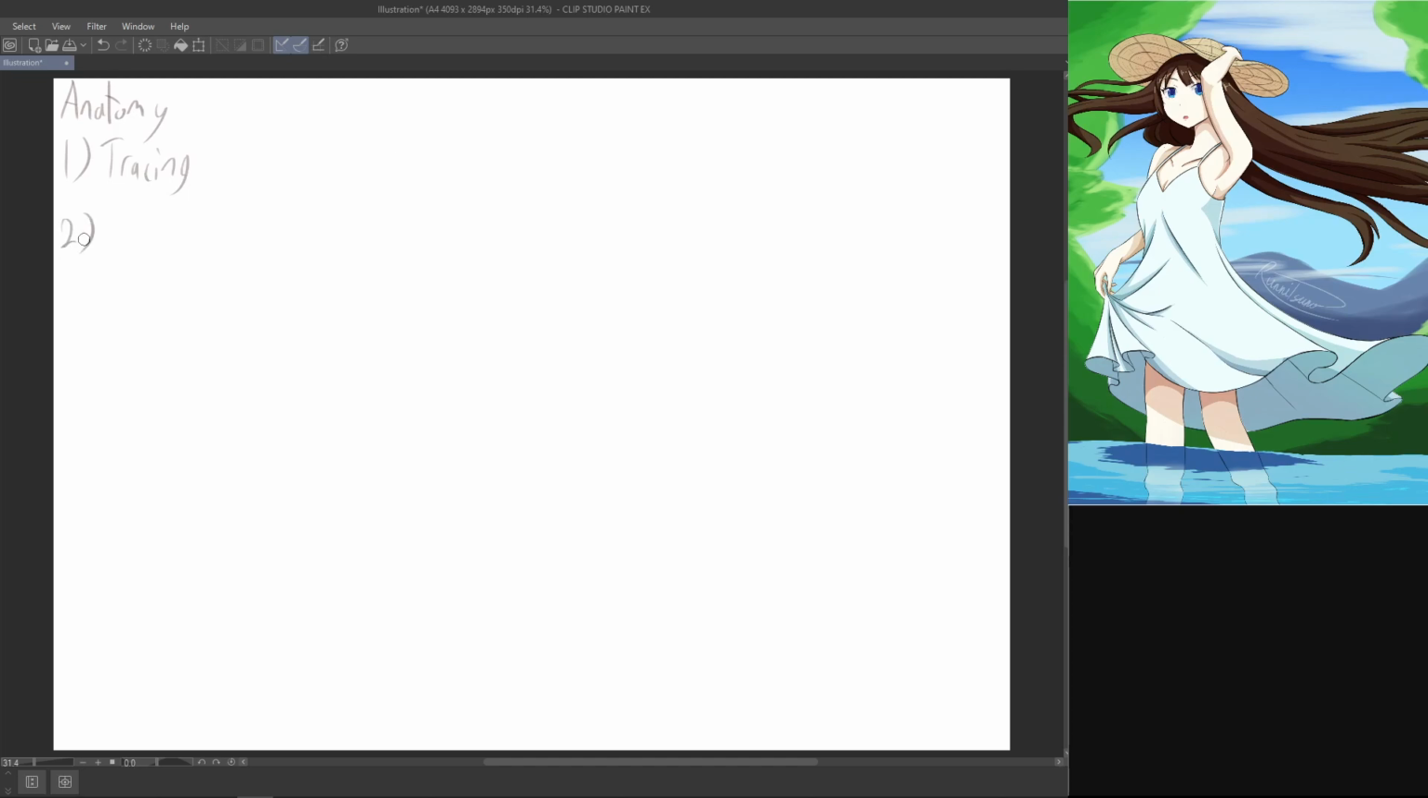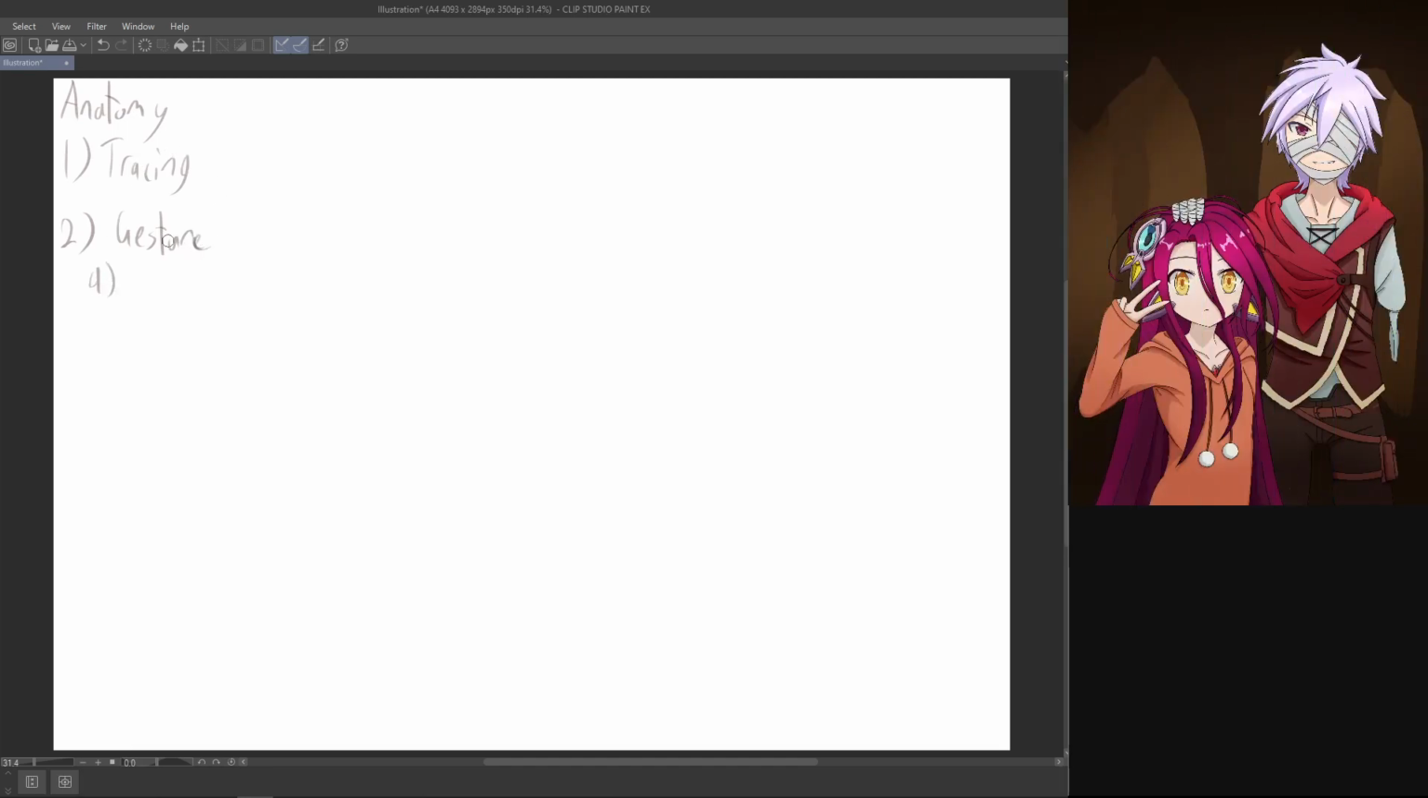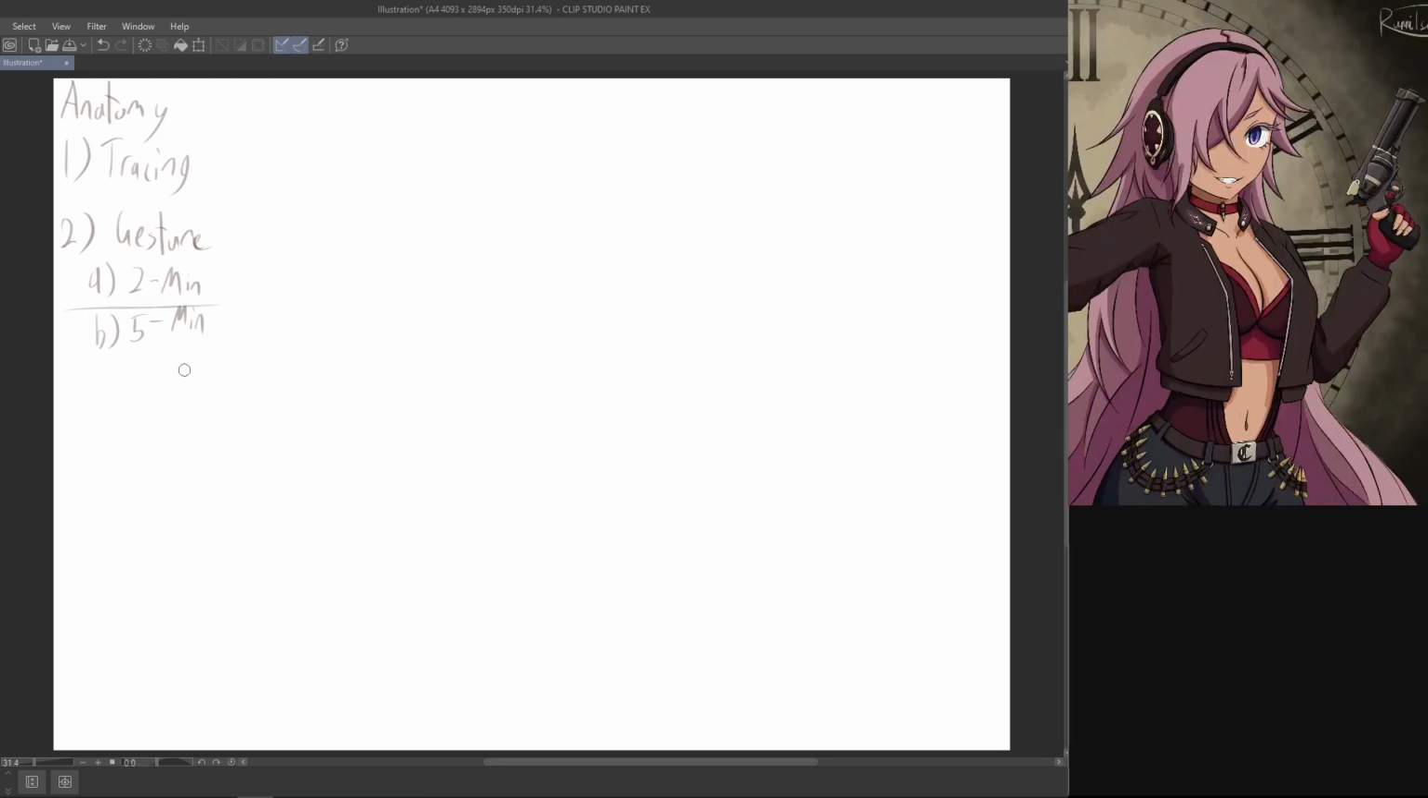Number 2, we want to do some gesture drawing. We're going to do this in like 2 parts, which is some 2-minute ones and then some 5-minute ones. So the 2-minute ones are going to be focused on just getting the rough shape, where the 5-minute ones will be getting closer to adding in extra details and stuff like that.